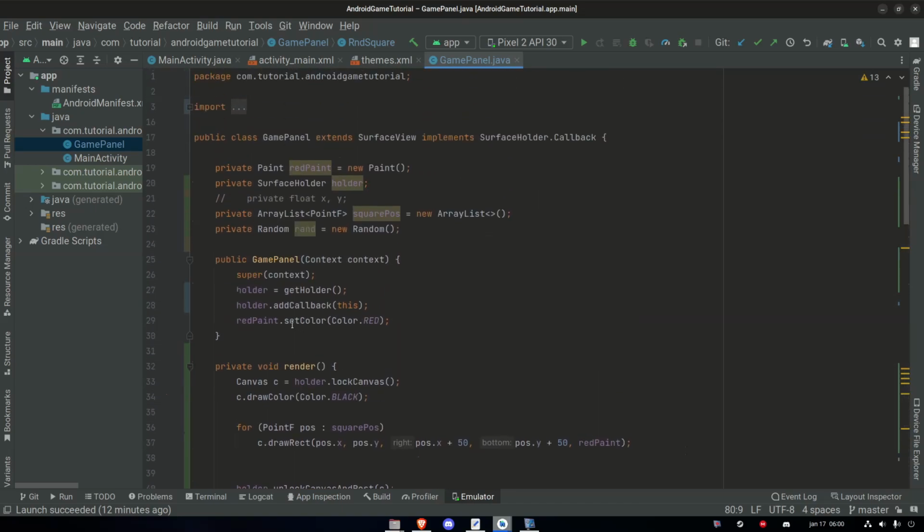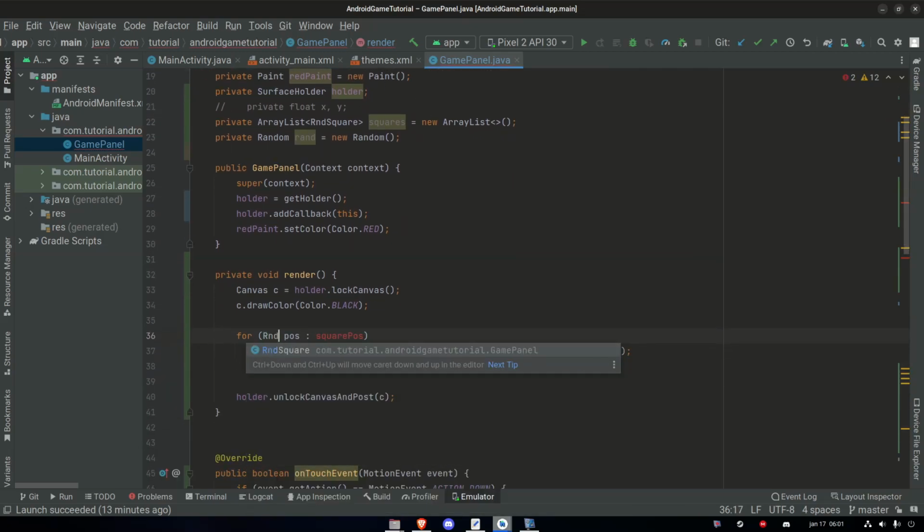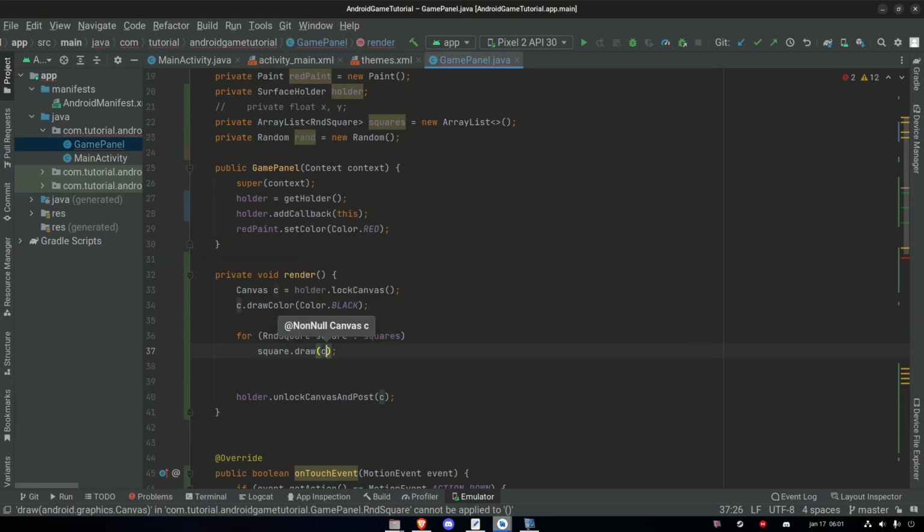Let's go up here to our array list and change it up to a random square array list. And let's change the name of this array list as well to squares instead. I think that is a more fitting name. Now in our render, we are looping through something that holds point F, which is not what we want. We want to loop through something that is a random square. And we're gonna say square, and then of course squares. And we can remove this draw function and just say square dot draw, and we pass in the canvas.